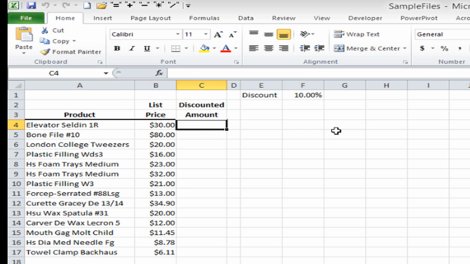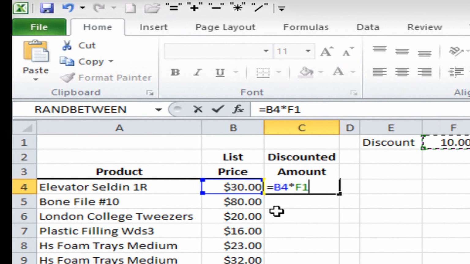Now I'm going to put the formula in initially and make a mistake on the formula. And then when I'm finished putting in the formula, I'll copy the formula down. And then I'm going to stop and talk about what absolute addressing is compared to relative addressing. So here's an incorrect formula. I'm in cell C4. I'll start a formula with an equal sign. I'll click in cell B4. I'll multiply that. Then I'll click on the cell that holds the discount percentage, which in this case is cell F1. And the formula is equal B4 multiplied by F1.